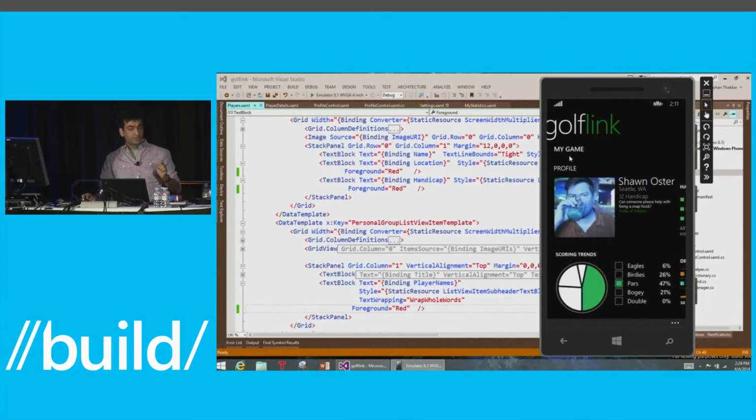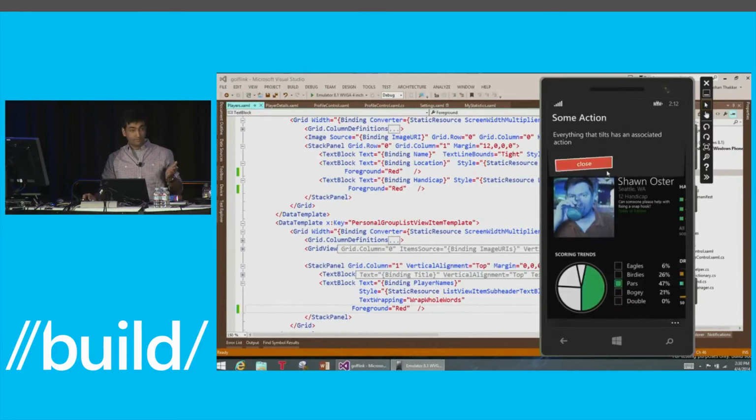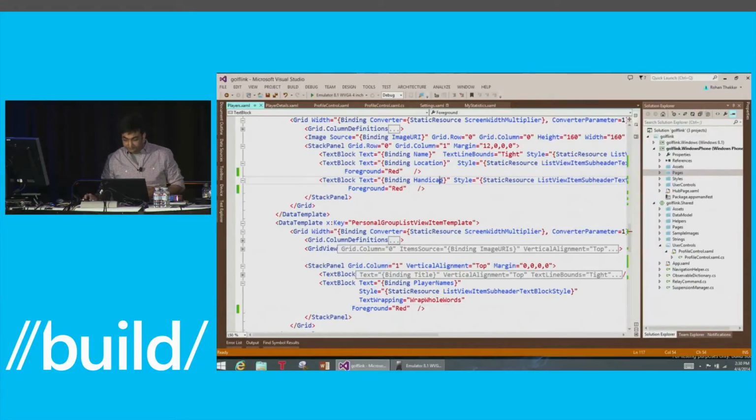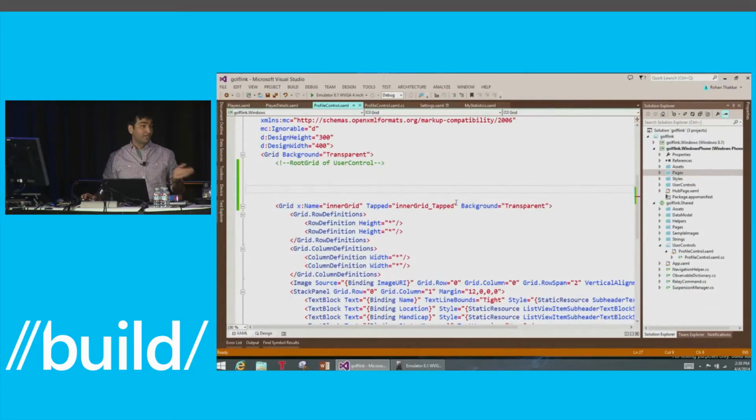But in the second section of the hub, I have a basic grid control, a grid element, and I have items inside of it, and I want to have an action associated with it. It does not have the tilt effect on it. So I'll go ahead and add the tilt effect, and I'll show you how to do that. It's a custom user control, which is shared between Windows and Windows Phone.